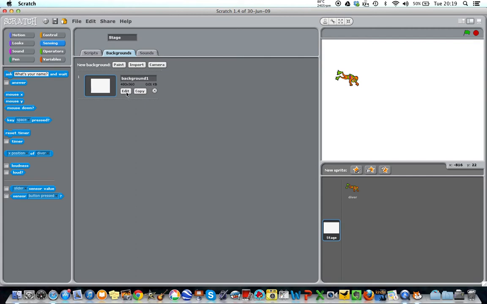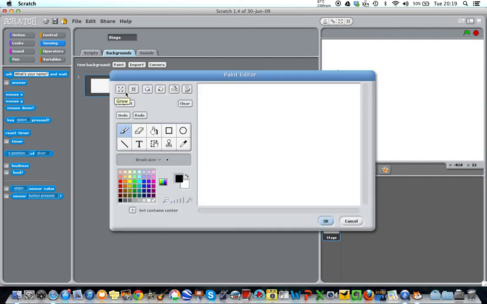So if we edit the background, we now have this paint editor. Obviously a diver is going to dive in the sea. Let's choose a nice sea colour. There we are. I've chosen something that's quite light, so I think it's going to be easier to see the character moving around. You can choose whatever you fancy.